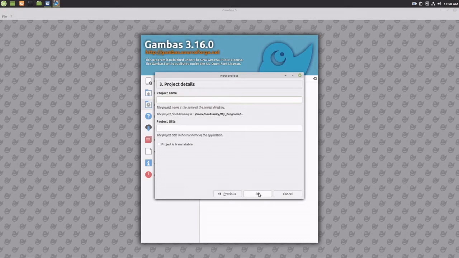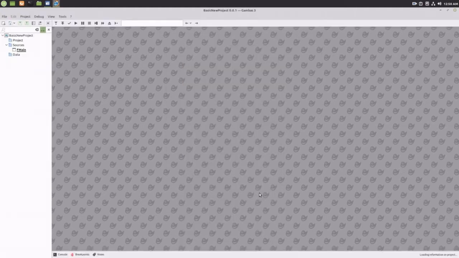And GAMBAS will now ask for a project name and project title. For this example, I am going to call both Basic New Project. Finally, select OK. The new project in the GAMBAS Integrated Development Environment, or IDE, will come up. This is where you can access the various project resources and utilize the various elements in the GAMBAS IDE to create programs.